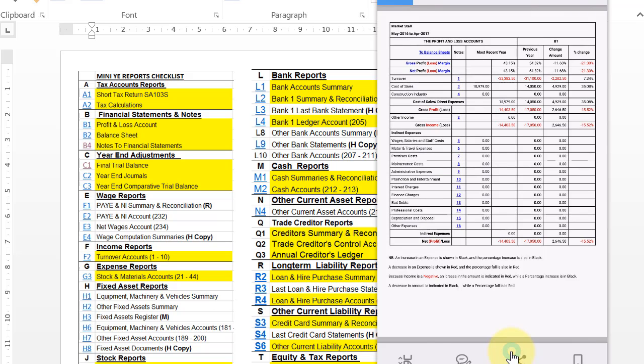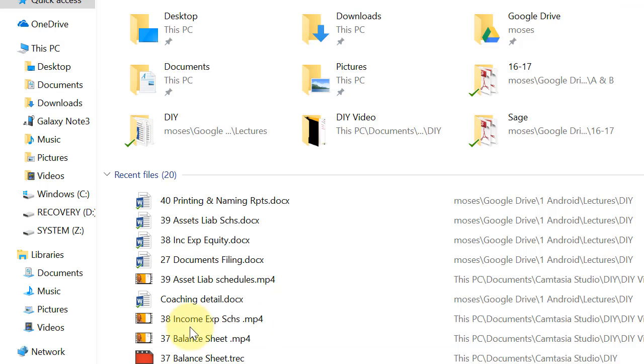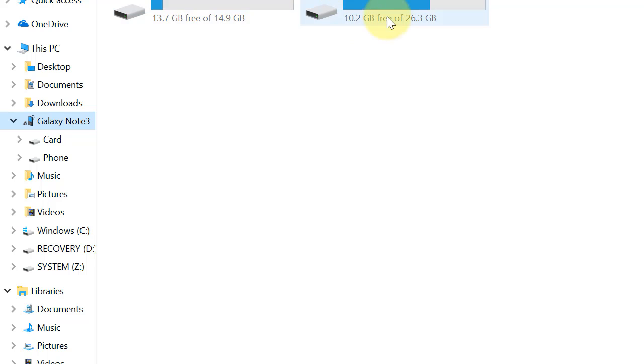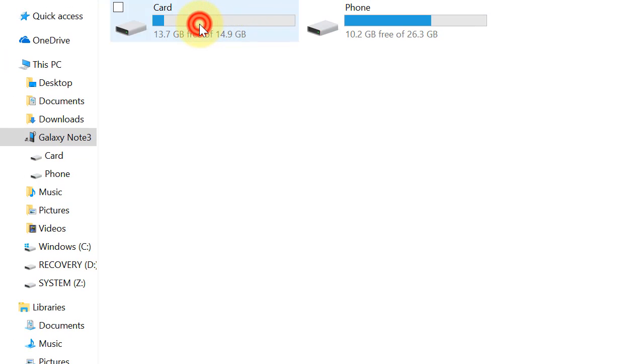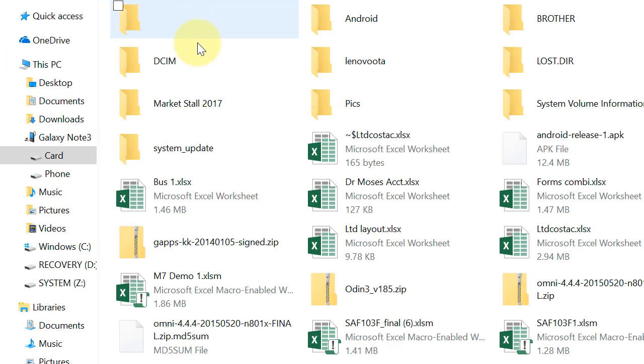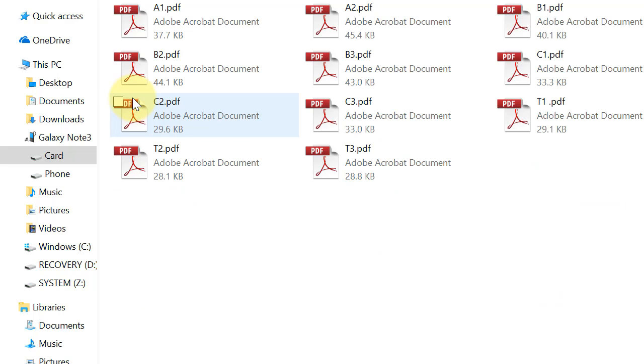Now we're going to the Laptop Explorer. Laptop Explorer, and this is the Galaxy Note. Remember, we are saving on the card, not the phone. Okay, now here, this is our folder, Market Stall. And now we're going to see the big PDF. Let's look at which report. Let's look at B. Where is B1? B1 is up here.